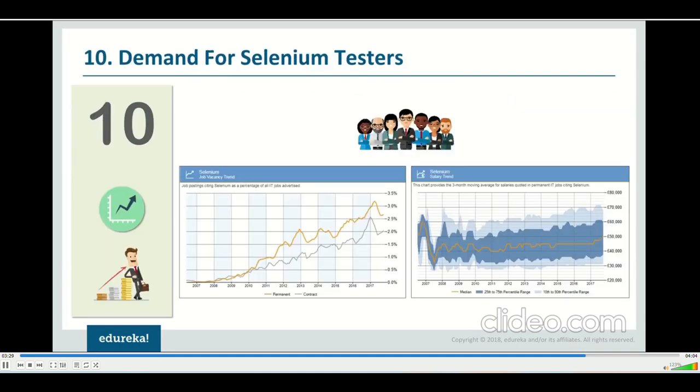The last reason, but not the least important reason, is that there's an increasing demand for Selenium testers. Believe me when I say that among all the tools in the market, Selenium has the greatest demand. And you can visibly see it on the screen, right? The one on the left shows how the Selenium job vacancies have grown since 2008. And 2018 is not going to be any different. The demand is still going to rise, and even the pay is pretty good. So my advice to you is learn Selenium when it's still the right time.